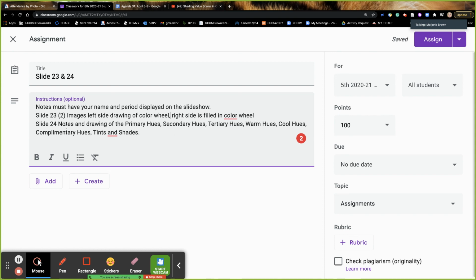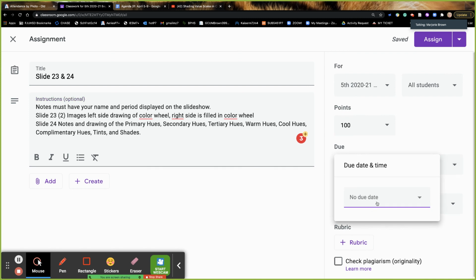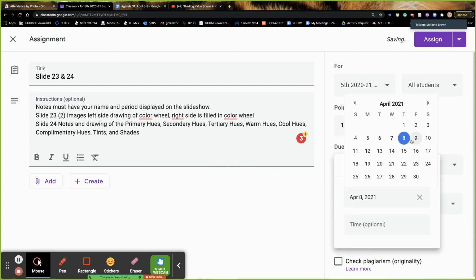Slide 22 is your notes and drawing of the primary hues, secondary hues, tertiary hues, warm hues, cool hues, complementary hues, tints, and shades. Okay, those notes. I'm using the word hue. Hue is another word for color. I'm trying to help you with your vocabulary, because there will be a test. It's an easy one. It's an open book one based on your notes. So I hope you do all of this.